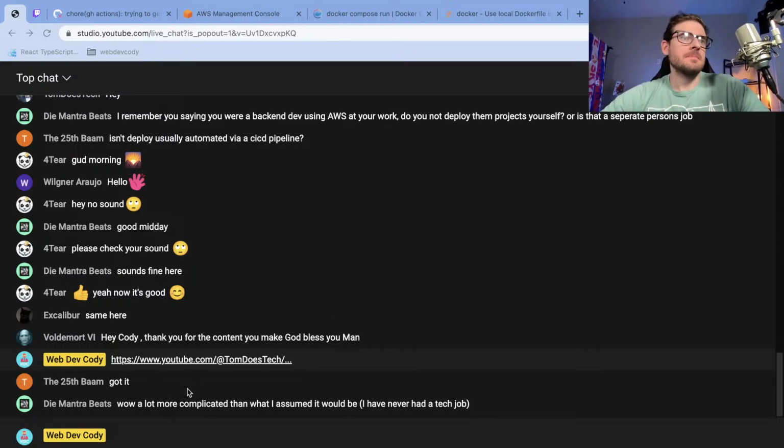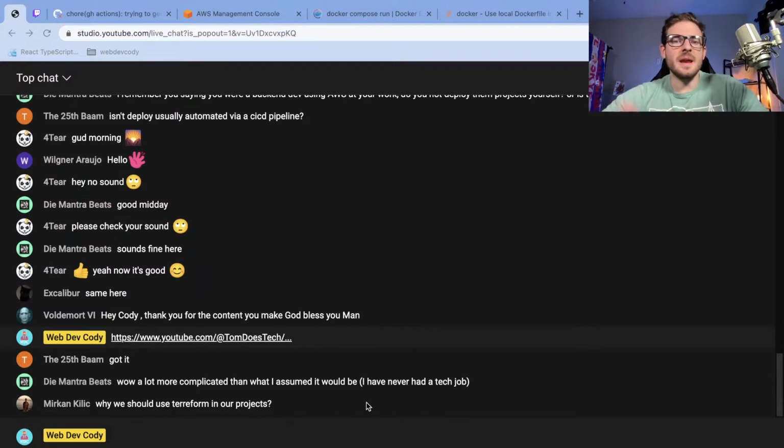And yeah, it's a lot more complicated than what I assumed it would be. It depends on where you're working, right? If you're working at a small startup with 2 or 3 people, and that's your dev team, then you're more than likely just going to use Netlify, right? You're going to build your Next application, your API and your front end are going to be coupled together. You're just going to deploy that out.